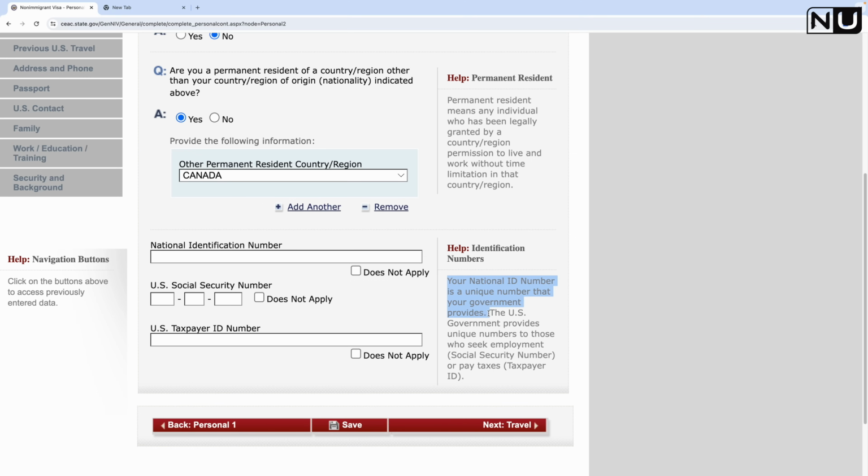that your government provides. Now this depends on your government. Like in India we have the Aadhaar card. But if you don't have an Aadhaar card, you can also write the passport number, because the passport number is also considered a unique number that the government provides us. In our case, we have a 12 digit Aadhaar card number, so you can just select that. If you don't have one, you can just select does not apply and proceed ahead.